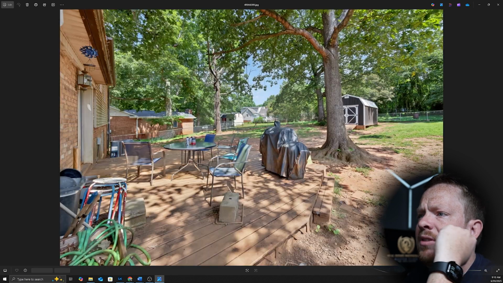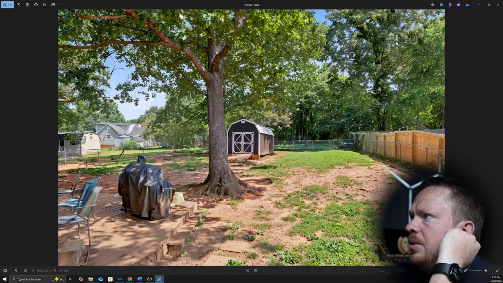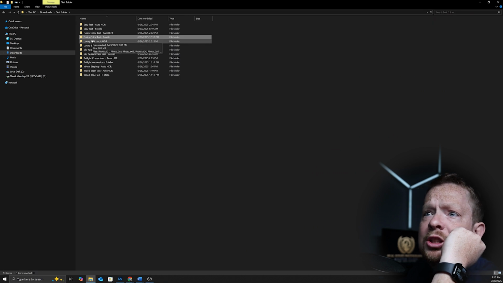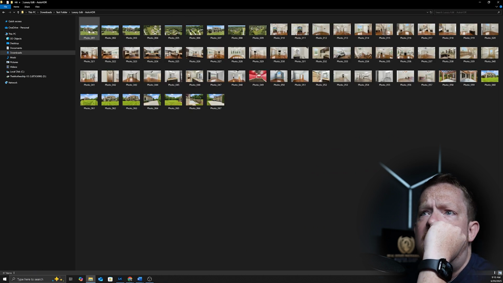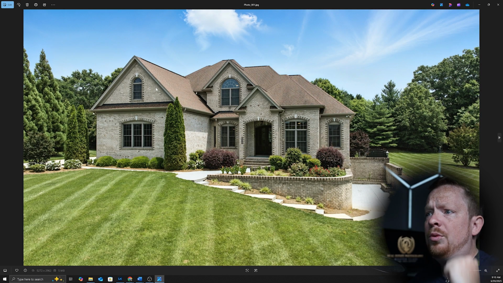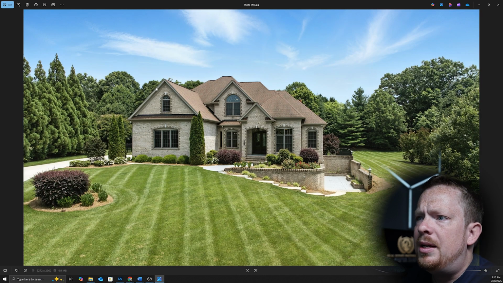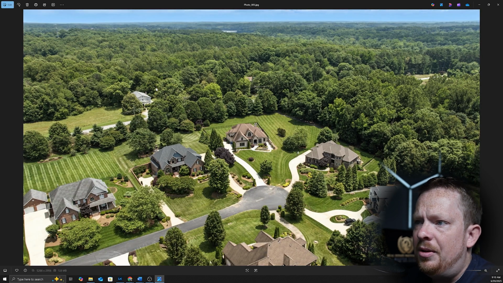But I have to give it to AutoHDR as it is. They do have better exteriors that I'm seeing so far in the test. Moving on, luxury edit. This is what I called the realistic edit in the software, but I'm renaming it luxury because this is a nicer house.